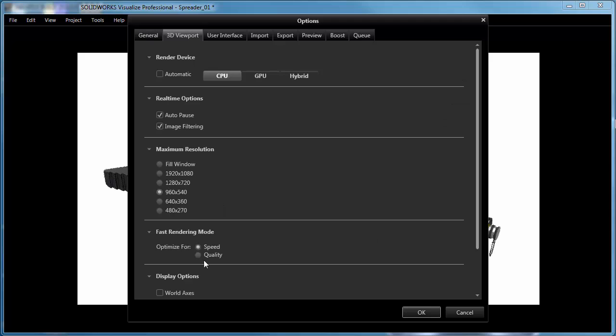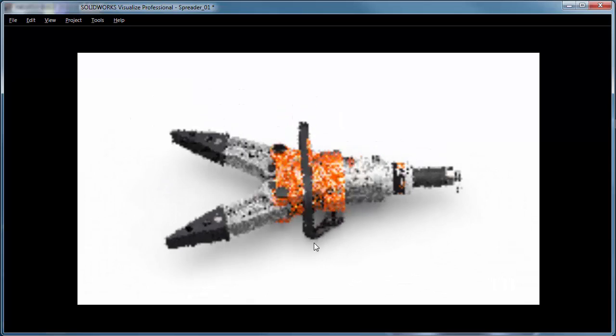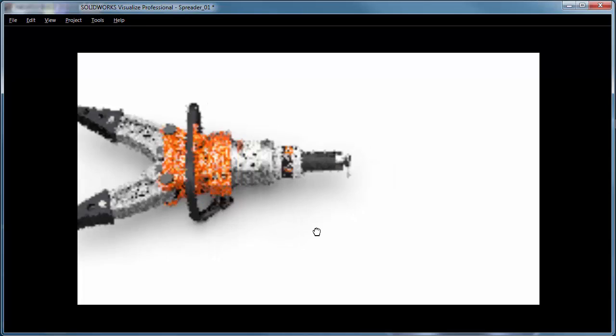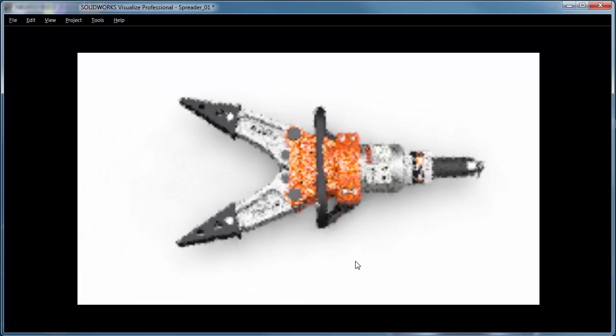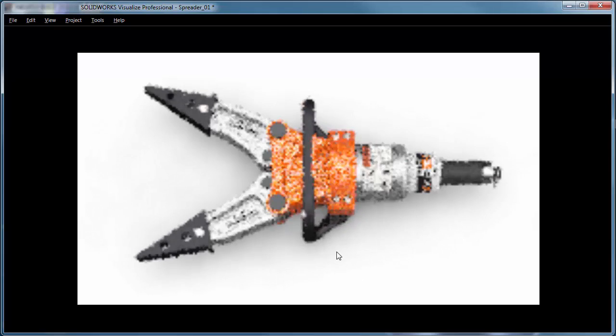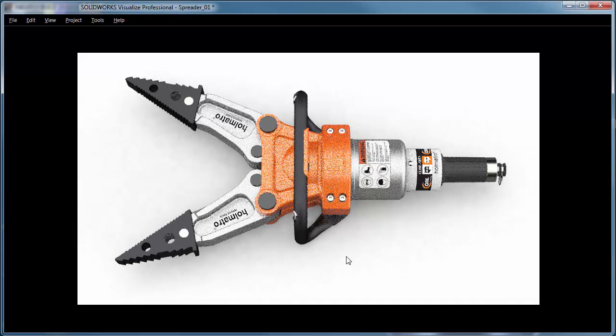If I turn on the optimize for quality option, it looks much more realistic, yet I can still interact with it quite well. I don't get that issue where it feels like it's stuck behind my cursor. It's just always naturally keeping up with the cursor as I move. So that's SP2. Now I want to mention something.